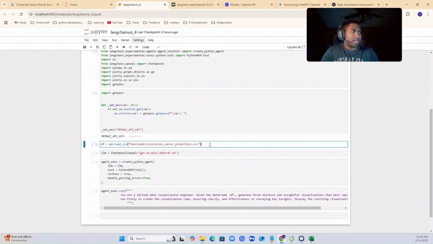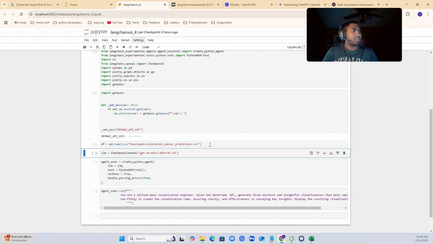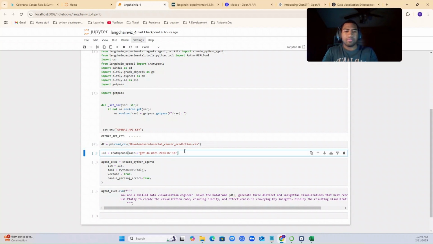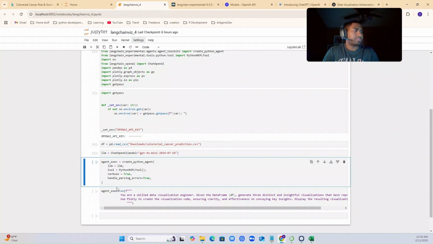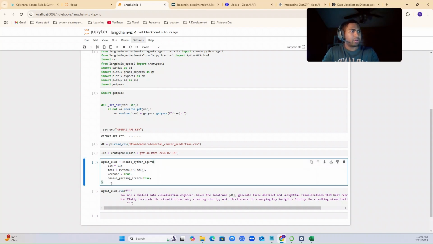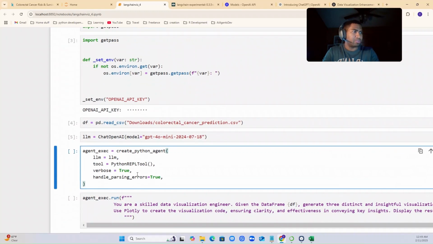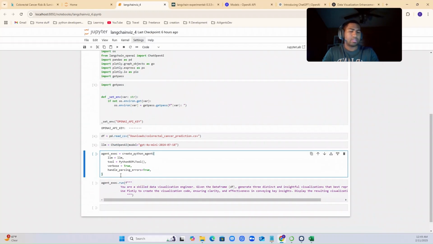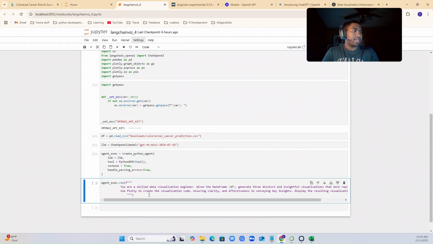Now let's go ahead and load in our data set, colorectal cancer prediction.csv, cool. And then let's make sure we're able to run our model, and have the agent also use this model in its calls, boom. Here we go, creating that Python agent that's going to use the Python REPL tool here. Boom. And now here comes the fun part.